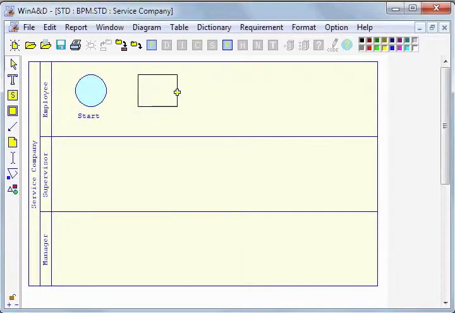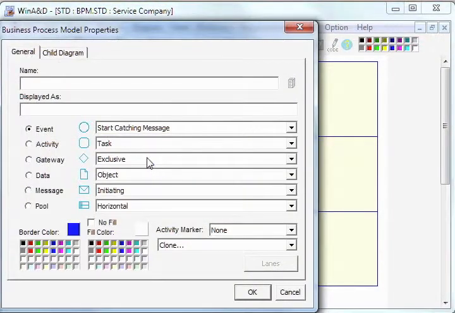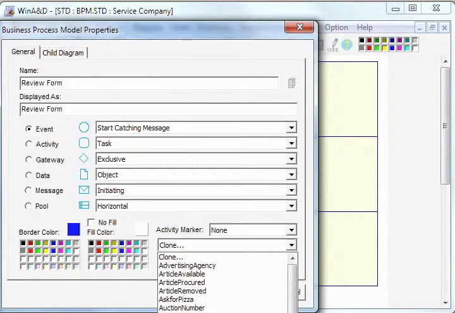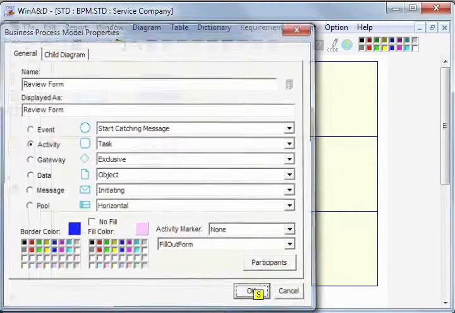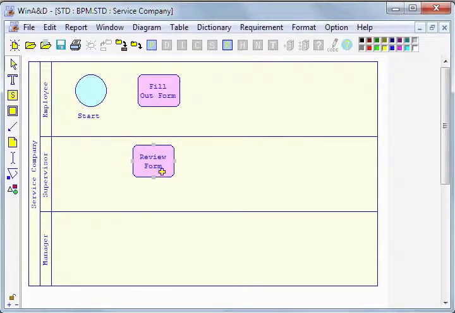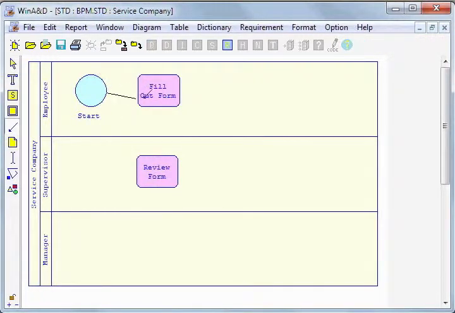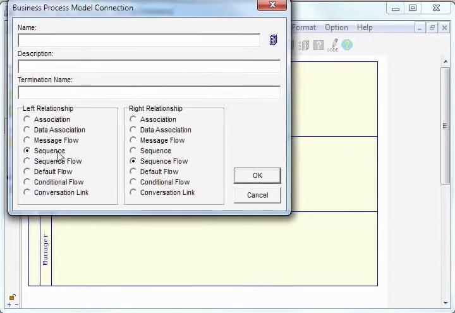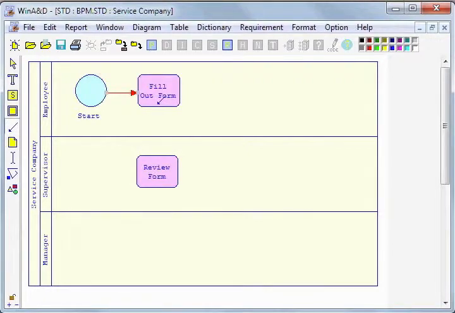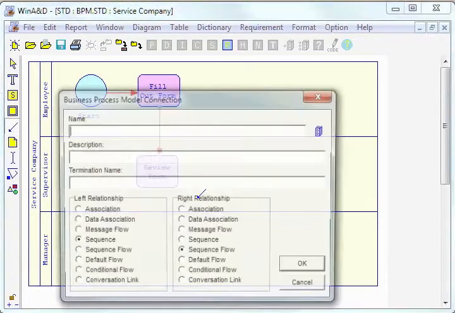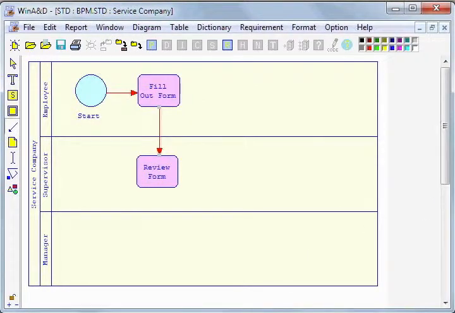We can resize it as needed, and then we'll add a second activity named review form, and we'll just clone the fill out form that we created earlier to acquire the same properties. Now we've got our three nodes on the diagram. We can draw a connection between those nodes with the transition tool, and we can select what kind of relationship we're drawing between those two different nodes. And here we have the start of a simple business process model.